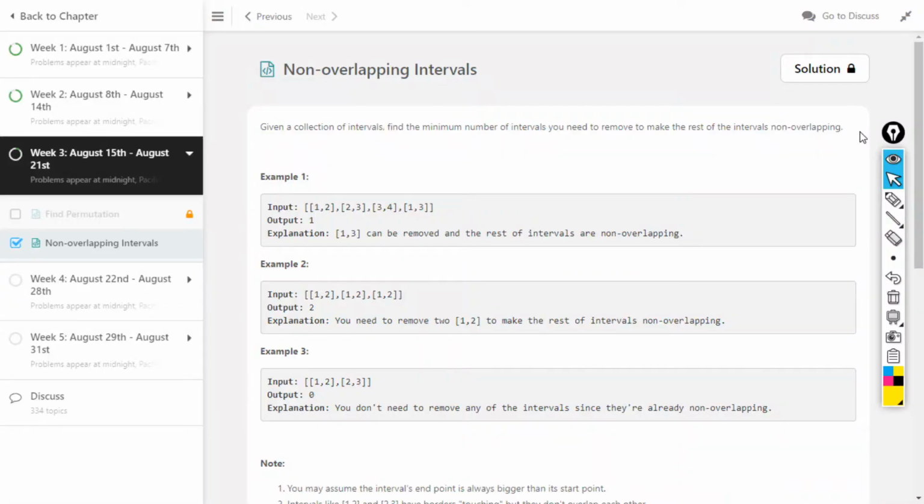So in this video we will discuss the 15th question of the August LeetCode challenge. First of all we will discuss the question, then we will go for the explanation part, and then we will discuss the coding part. So first of all, what is the question? The question name is Non-overlapping Intervals.